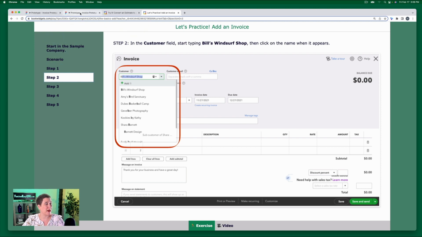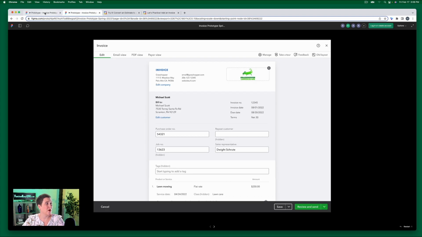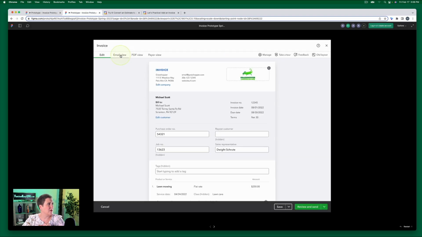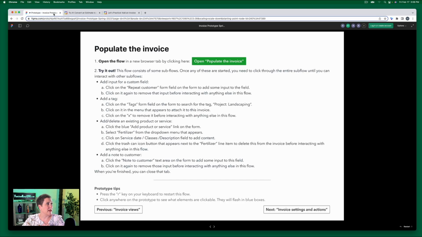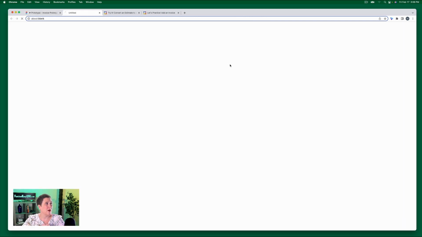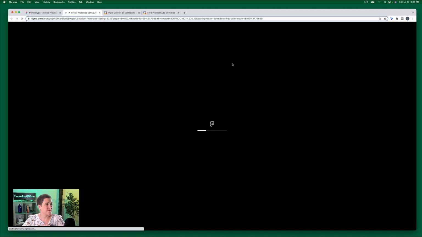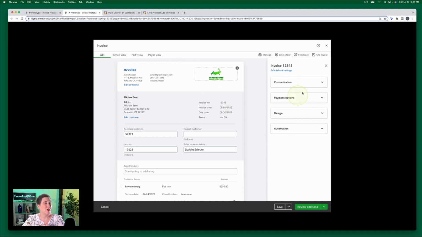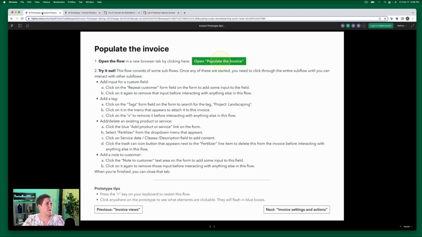All right, so let's get back to our prototype. So here we are. We're going to populate the invoice, okay? Did I open the new one? No, this is still the old one. So I'm going to close this one. And here I am in my instructions for populating the invoice. I'm going to click the green button, Populate Invoice. It should look very similar. Okay, very similar to what we just saw, except that the Manage drawer over here is open. So let's see what we can do to try it out.